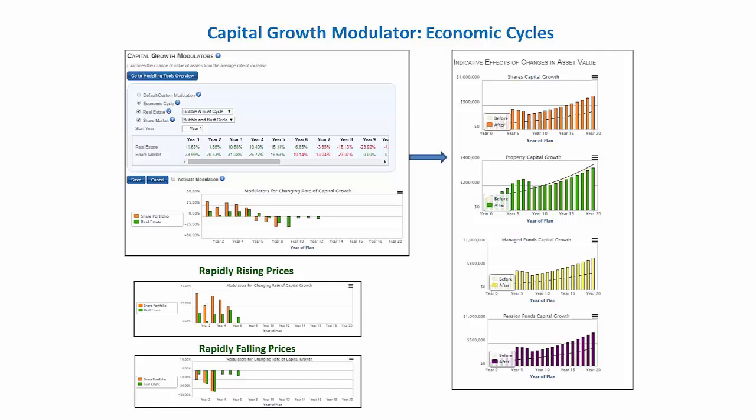In this modulator, there are two classes, one called real estate, which will apply to both the home and investment properties. The second is referred to as shares and is also applied to managed funds and pension funds. Again, you need to be mindful that both managed funds and pension funds will not necessarily rise or fall at the same rate as equities. The two options may be used together or separately, and each option may select a different cycle.